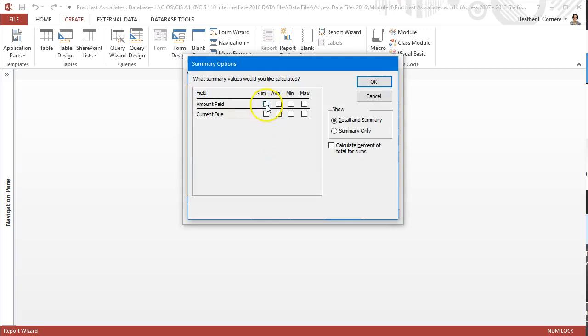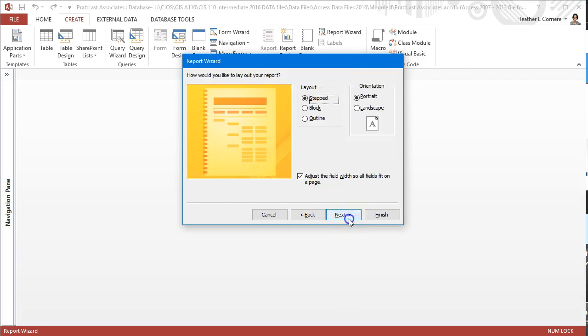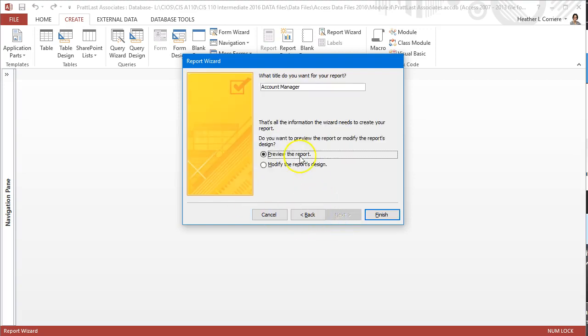Let's click Summary Options, and we want it to sum amount paid and current due. We'll say OK, and we'll go Next. Now, this asks us how we want the report to appear, and we're going to do Stepped, and we're going to switch it to Landscape, so it'll fit a little better on the page. Then we'll go Next, and we are going to name this report Accounts by Account Manager. And I always like to preview the report. Let's say Finish.